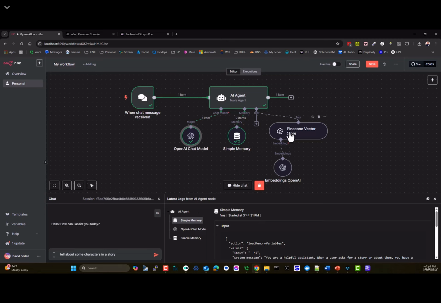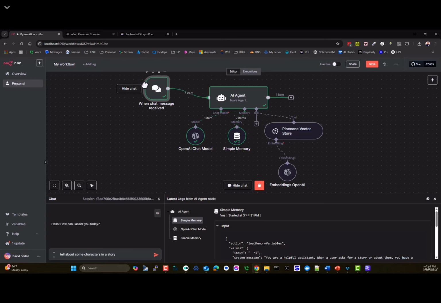Now watch what happens when I ask it. Hopefully the AI agent is intelligent enough to say, oh, he said something about story. I've got a tool that has something about stories. Maybe I should go check it, and it will grab that information, bring it back, and then send it back over to this before finalizing it, and then giving it back to me, the user. It's gonna happen pretty quick, so keep an eye on everything going on in the middle.